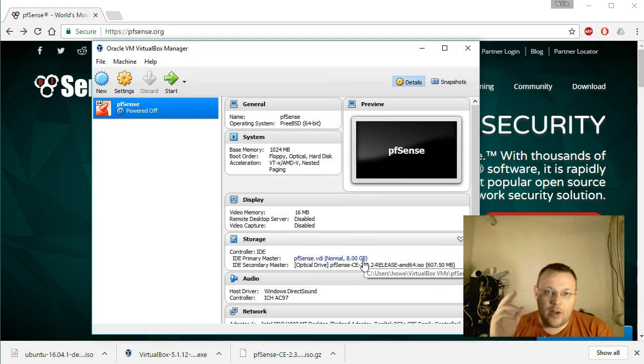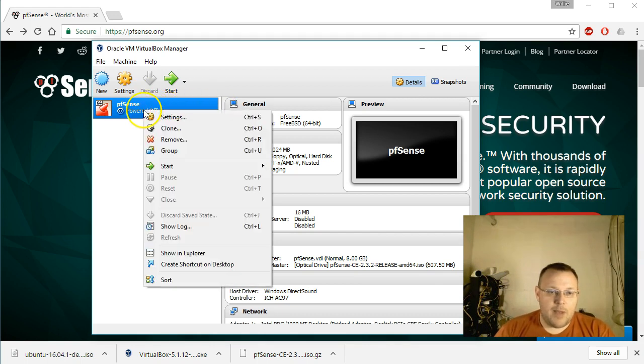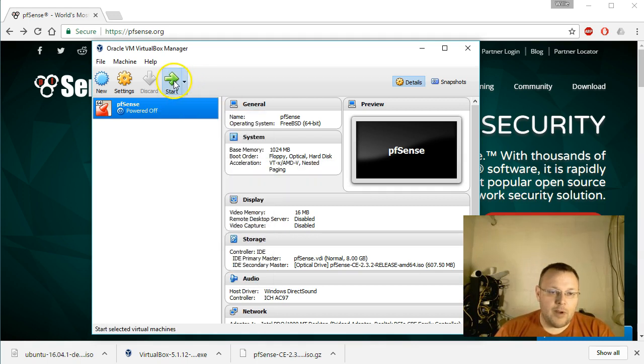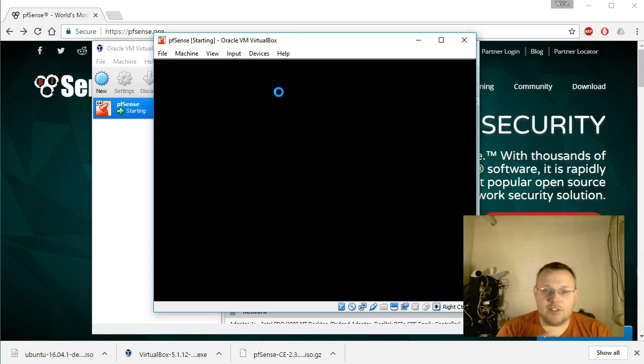So now we've set up our network adapters and we've mounted the ISO. So we're going to go ahead and power this on. We'll right click on there and go to start, or you can come up here and click start. And it's going to load this virtual machine in just a second.